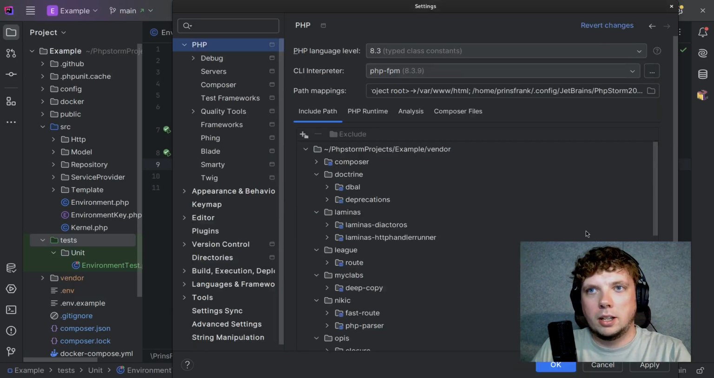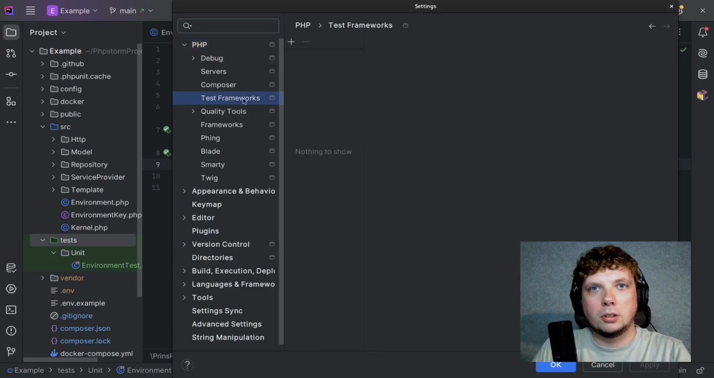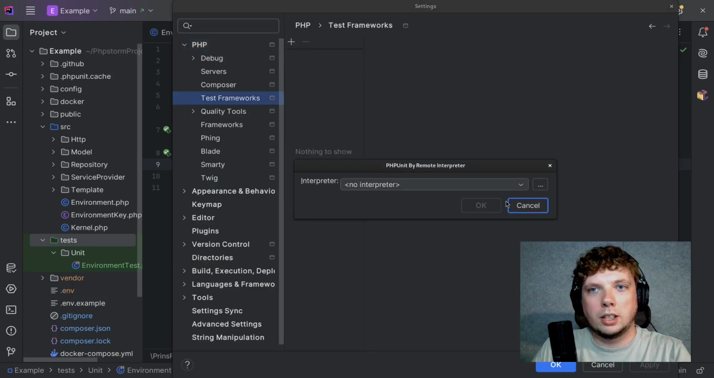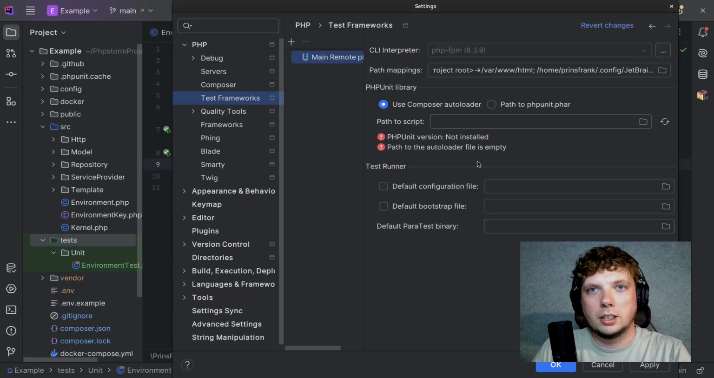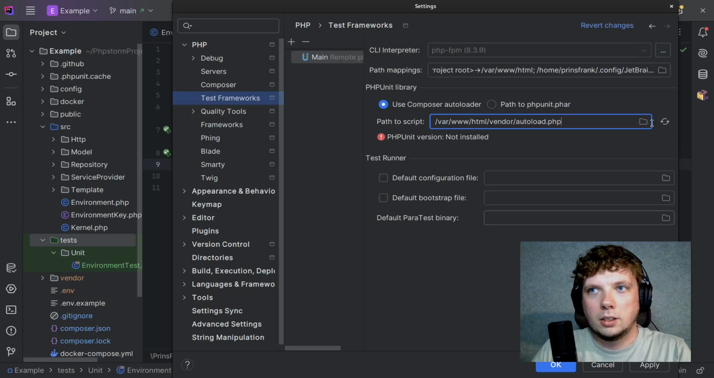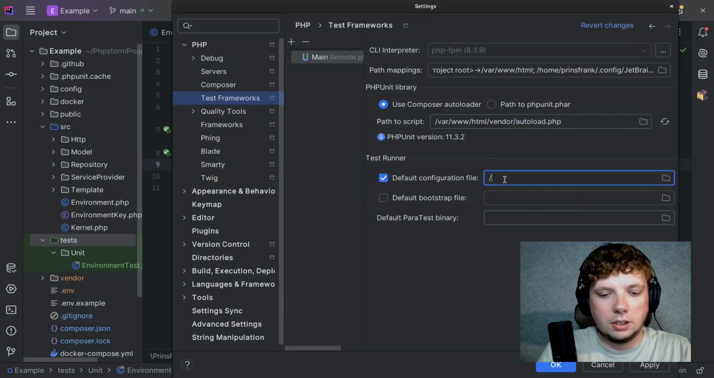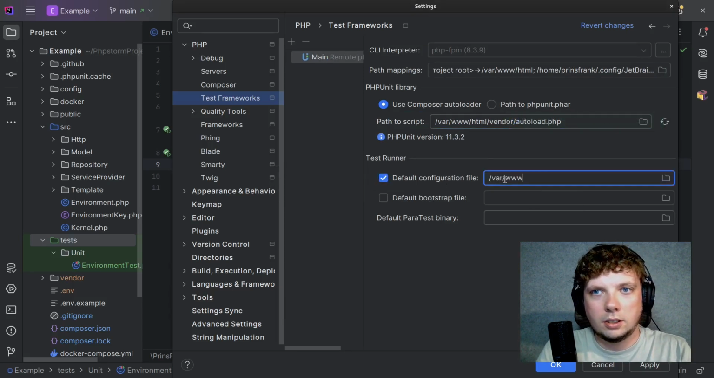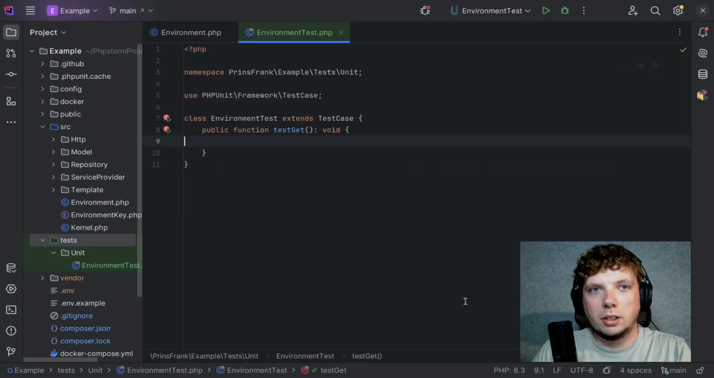So we apply, and then we go to our test frameworks, and we need to also add it as a remote interpreter here. And this should be our vendor autoload.php. And our configuration file is also in our .html. It's called phpunit.xml.dist. We click apply and OK.